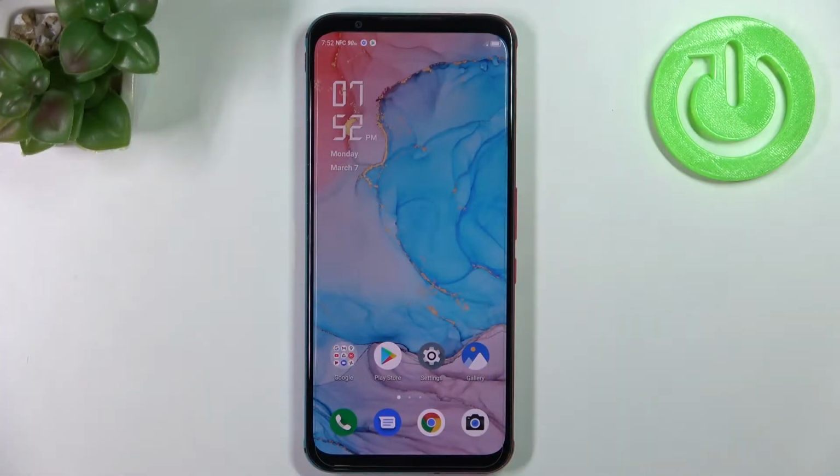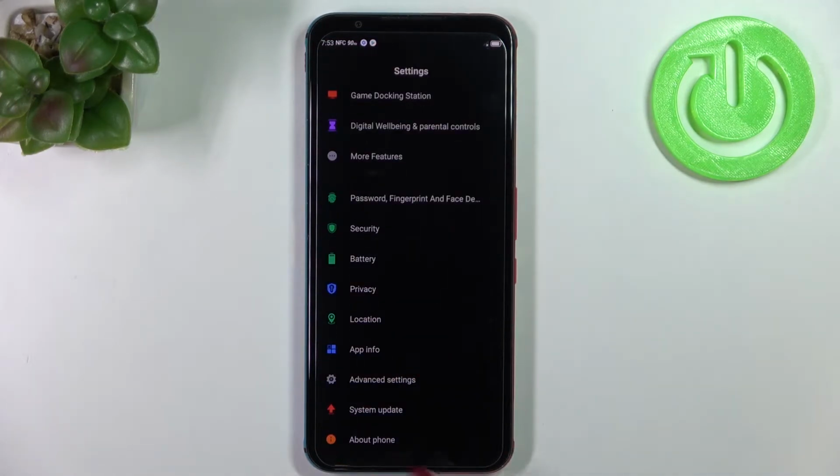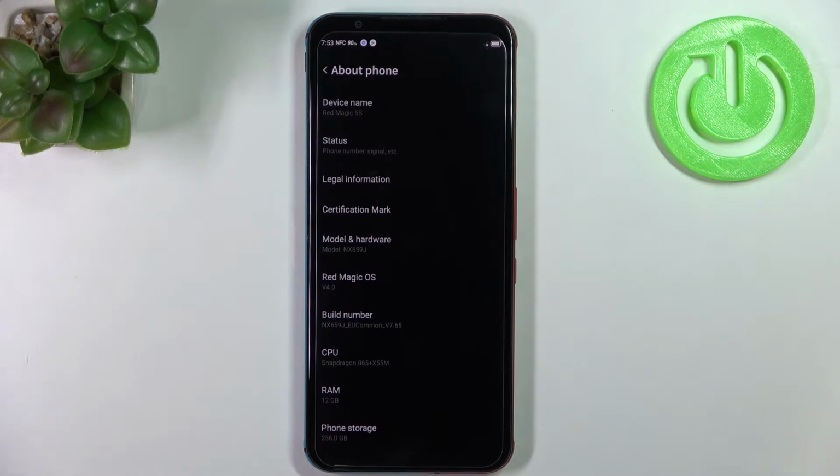Hi everyone, in front of me I've got NUBIA Red Magic 5S, and let me share with you how to activate automatic system updates on this device. So first of all, let's enter the settings and scroll down to the very bottom to find About Phone, because here we will have to enable the developer options, in which we'll find the option we're looking for.